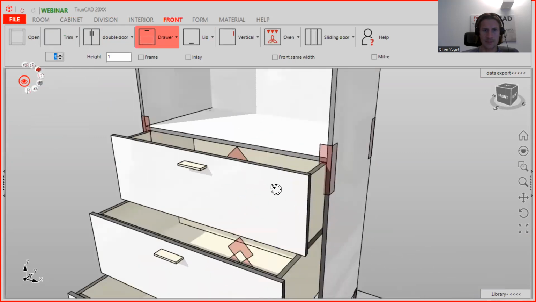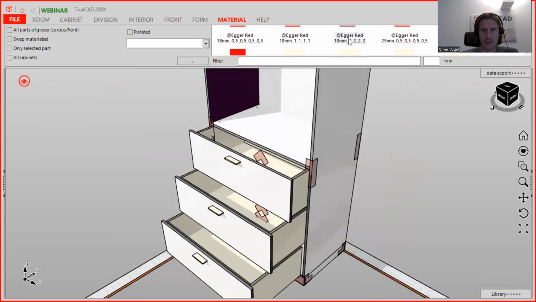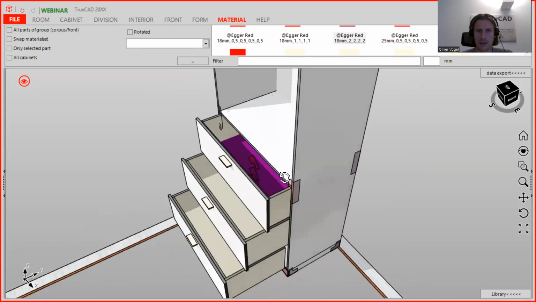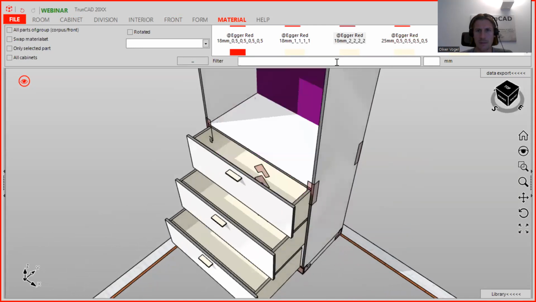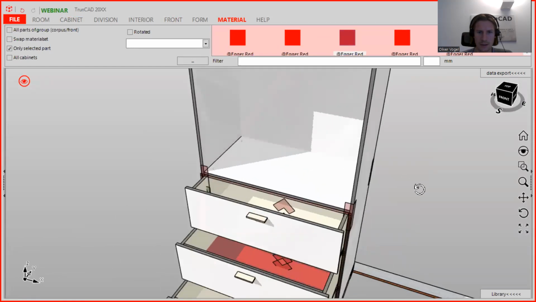Yeah, and when you click now on material, and I already have chosen here a red one, you can choose a different material for the bottom panel, but it's only for the bottom panel. The right, left, and front part need to have the same thickness. For the bottom, you can click here on only a selected part, and then you can drag and drop. I do it here with a red material over the bottom. And you see it's a different color.